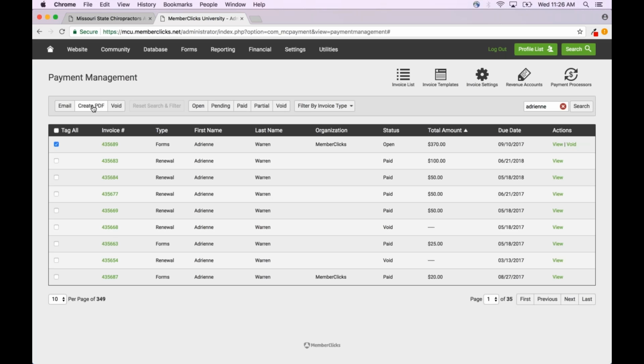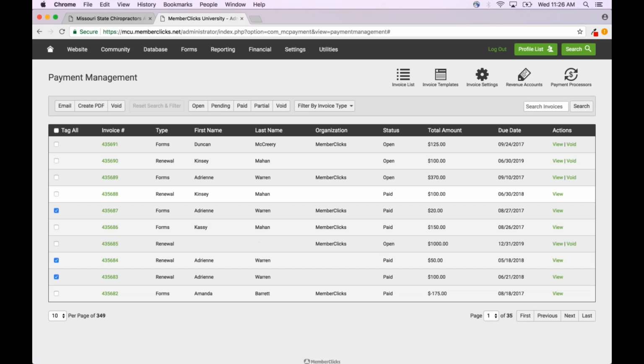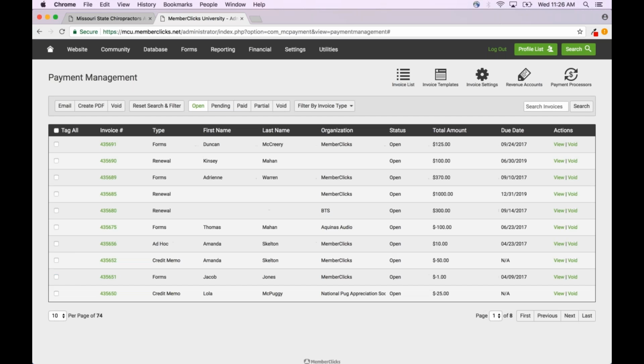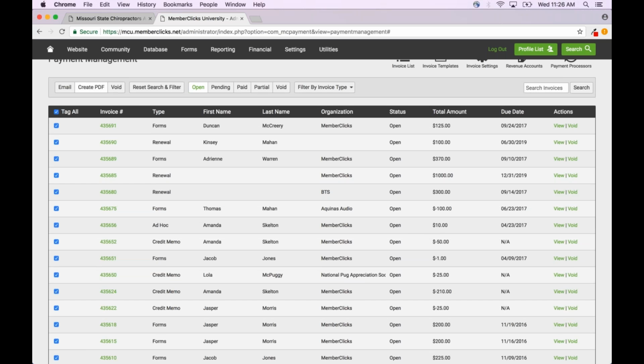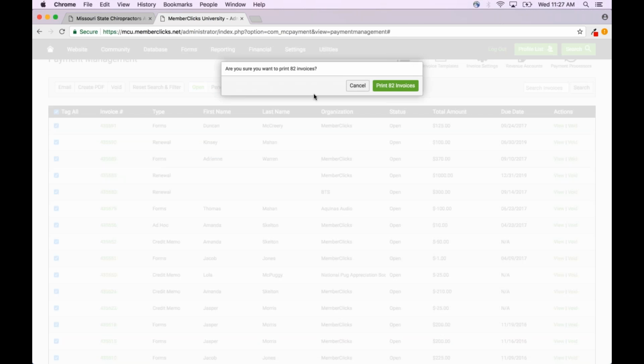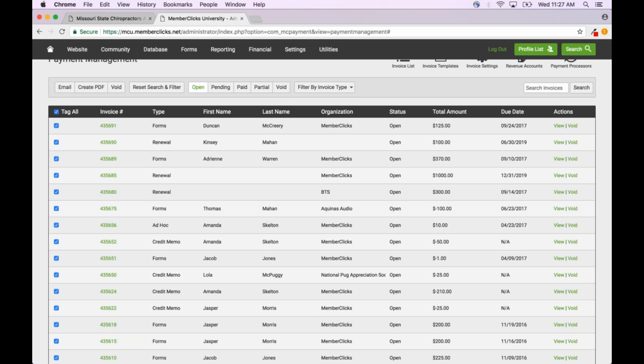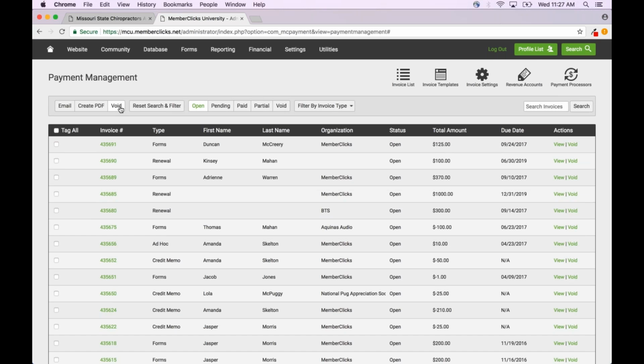So that's a quick way that you can resend this invoice to me. You can also create a PDF. If you wanted to create a PDF of all open invoices, you would just tag all invoices. So not just for me, but we could do all open. I can view all 74 by expanding our page count, tag all, and then I could create a PDF that will allow us to print off all of those open invoices. We can also void invoices from this area.